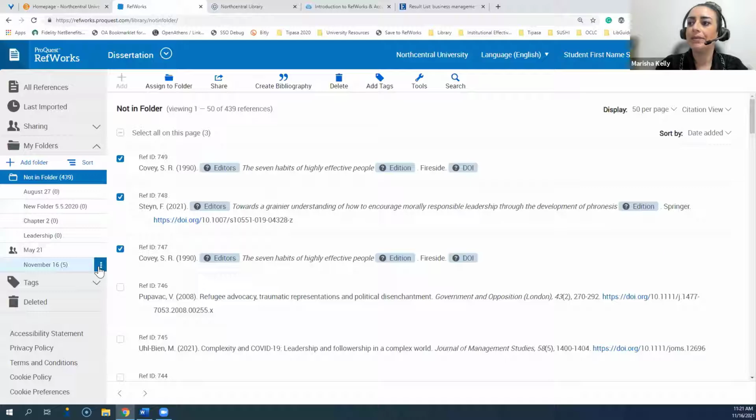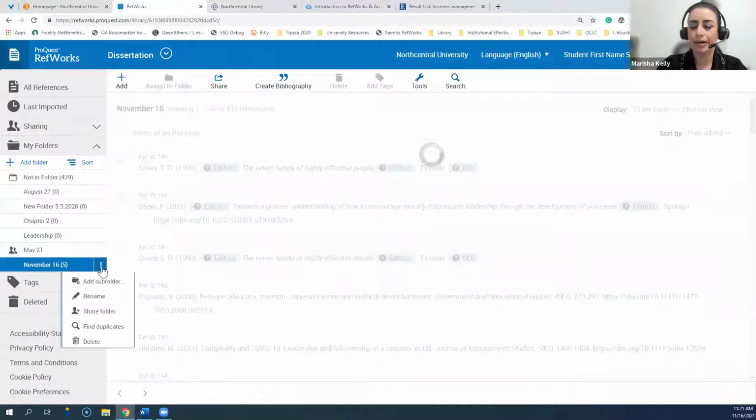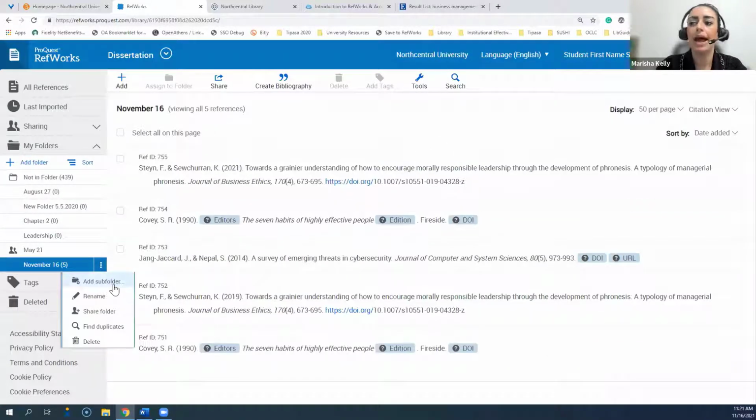Now, to the right of each folder, you do have some action items as well. So you can add a subfolder, you can rename that folder. Again, you've got sharing capabilities. You also have a find duplicates tool.